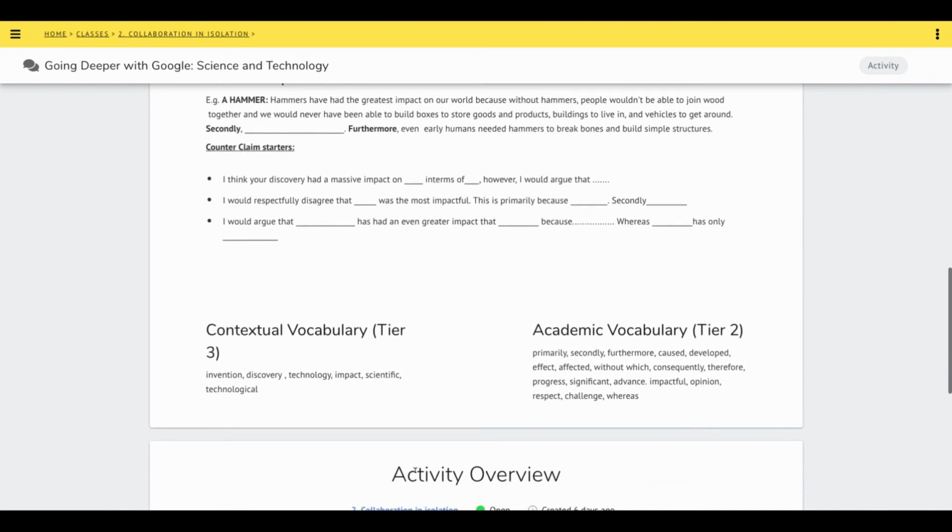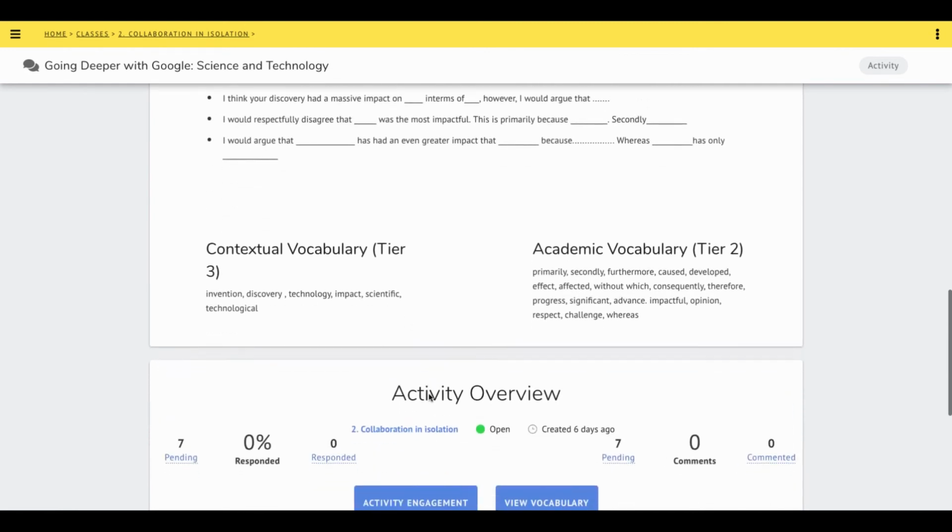Similarly, the teacher has provided the students with the contextual tier 3 language they're going to need to engage at the appropriate level, and the academic language they're going to need to be able to activate all of that tier 3 vocab.